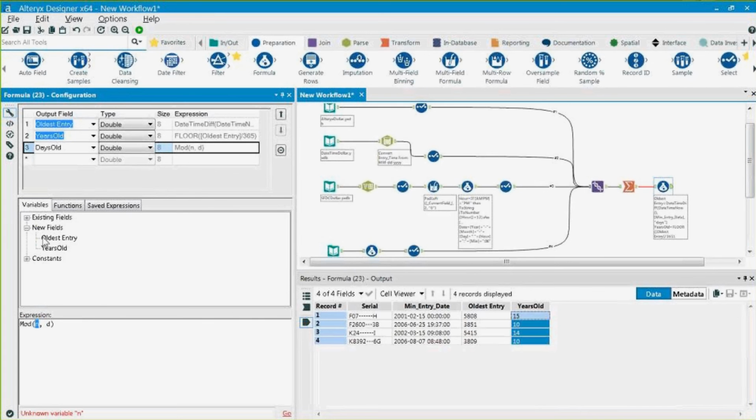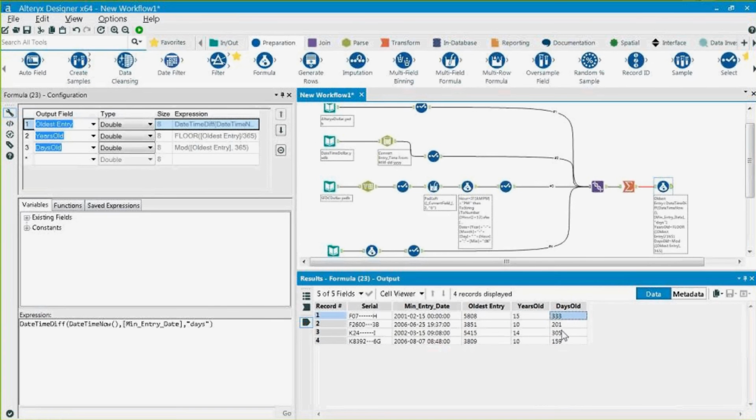So let's go to a new field and say oldest entry again. And that same equation, right, we were dividing by 365. So in this case, this will specify what that 0.91 was, only in a remainder form. So in 5808, if you divide it by 365, what you'll get left is 333, or 201, or 305. So that's a good way of capturing a remainder in a non-decimal form. So now I've got years old, days old.